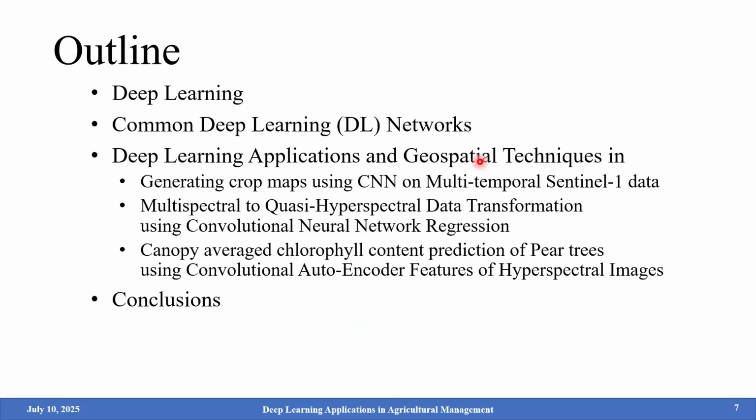Now, let me go into what I want to talk to you today about: deep learning and geospatial techniques applications in the field of agricultural management. Briefly, I will introduce deep learning techniques in case you're already familiar with it. You can ignore that portion or excuse me if I'm not conveying it as much in detail as you wish to know.